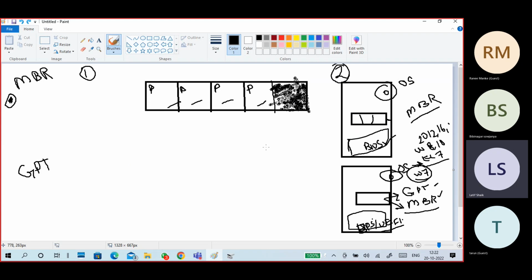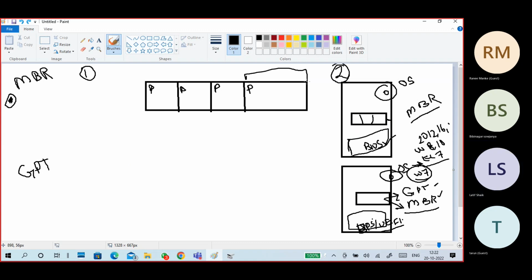So one option is there: you have to make the 4th one bigger, or recalculate and manage the entire disk, like 500 GB, 200, 100, like that. You can try it, no problem. But it is a very limited partition scheme. Sometimes you may require more than 4, then a problem will occur.